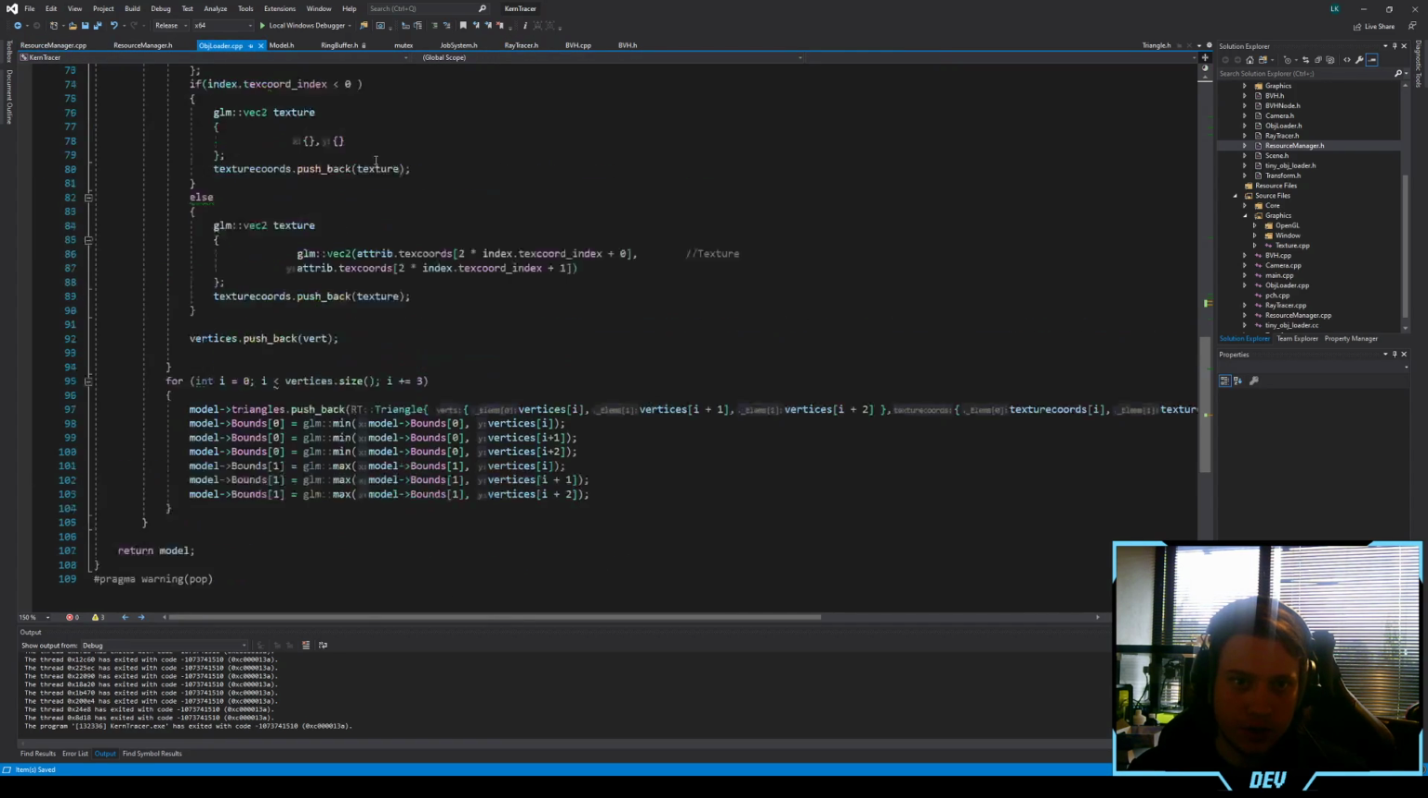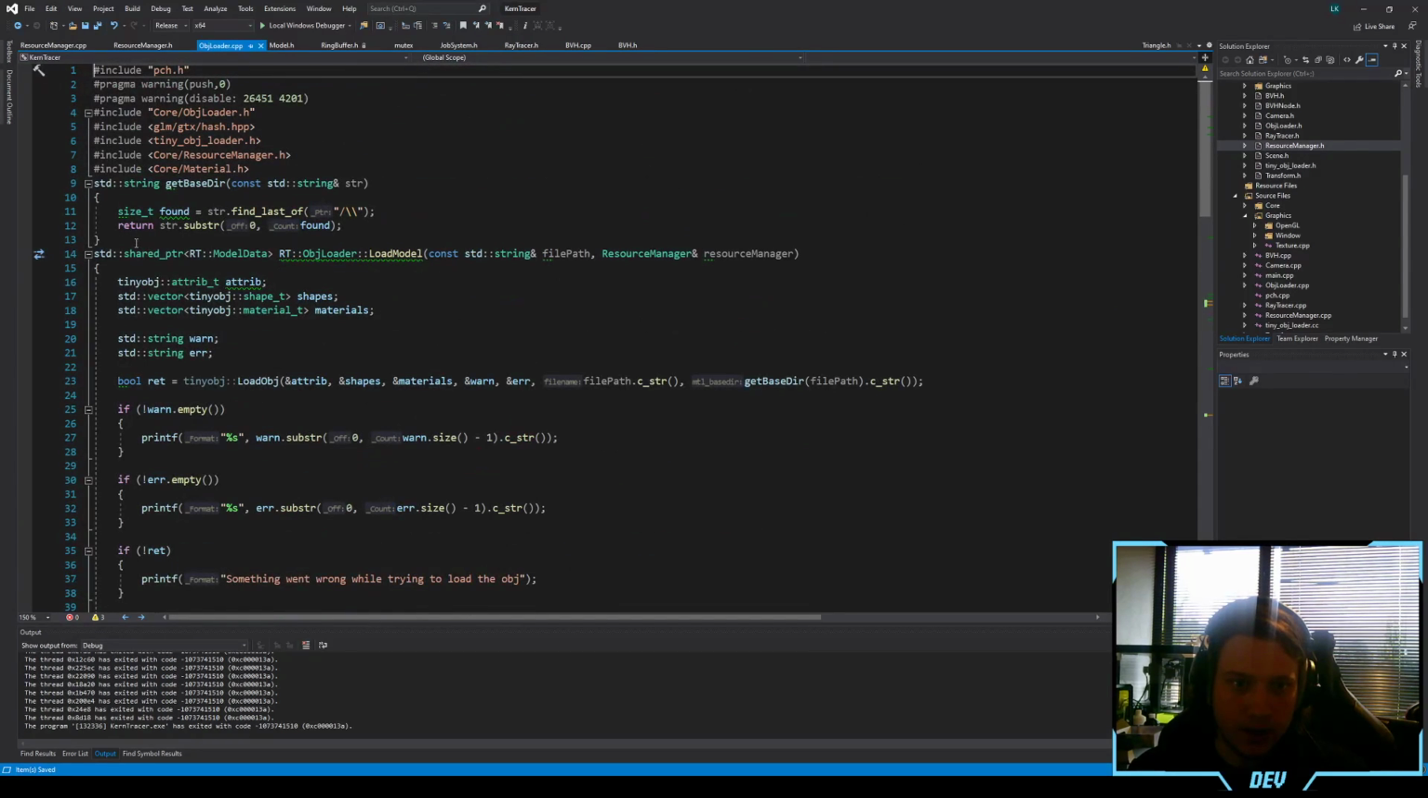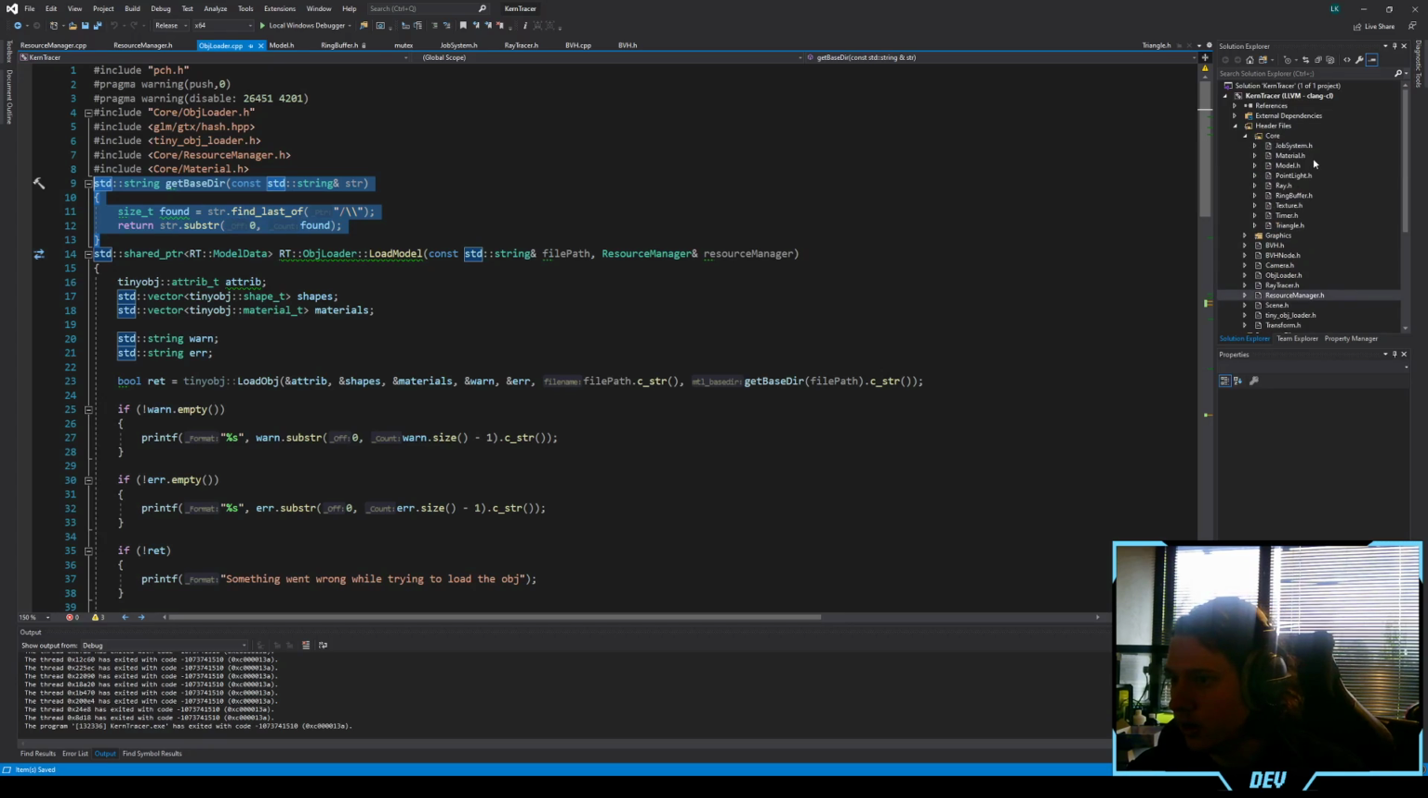So there is actually something here that I want. I want the get base dir function and move this to a separate header, simple utility header, because I actually want to use this in some more places.